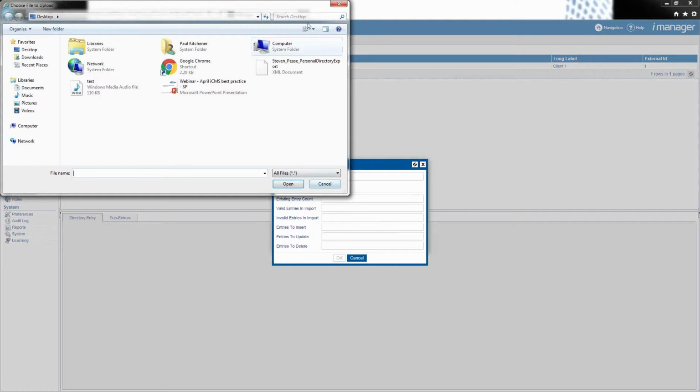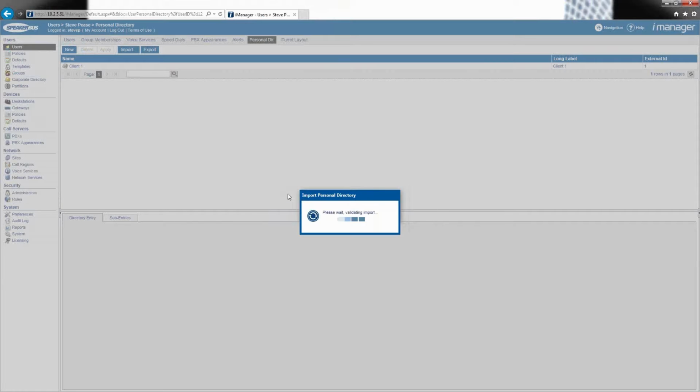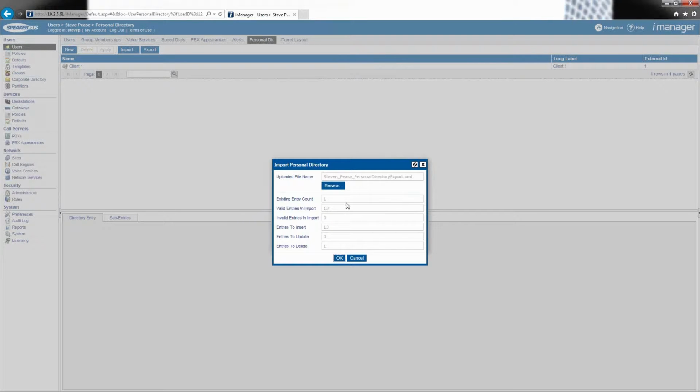I'm going to browse to the template. The template is an XML format. You populate that with your numbers and your names. Press open, and you'll see that the existing count was 1. There's 13 valid entries, and there's 13 numbers to insert and 1 entry to delete.